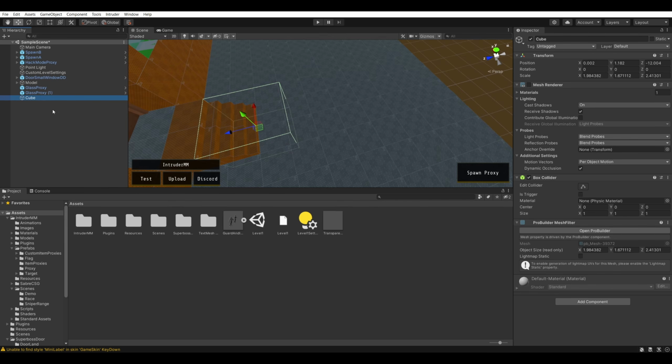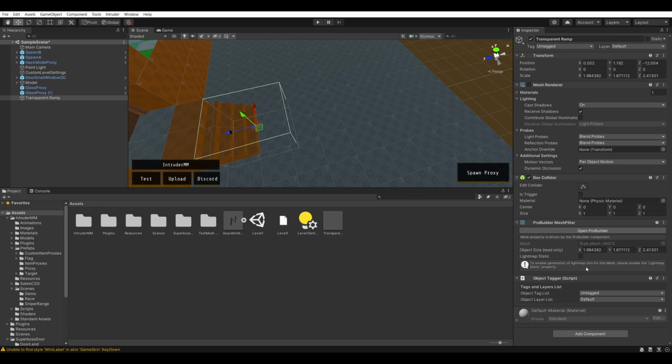This is cube. We're going to name this transparent ramp. Cast shadows, receive shadows, light, anchor override, motion detectors, dynamic occlusion, box collider. No. Pro Builder, mesh filter. Maybe what they said in the add component menu, mesh render is added and enabled by default, but you need to search for the object tagger. Add component, object tagger.